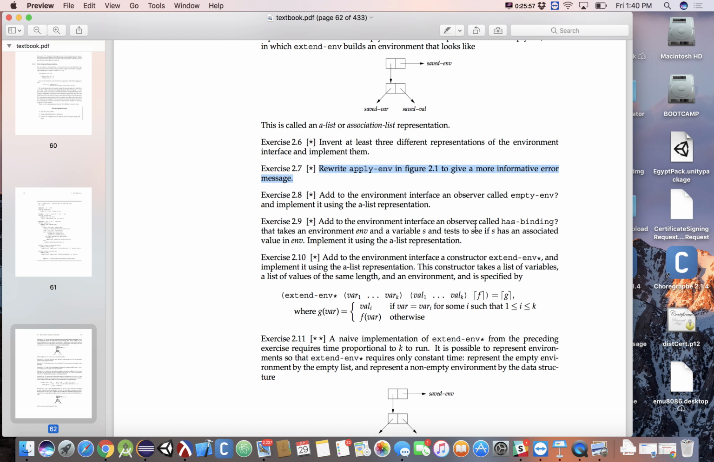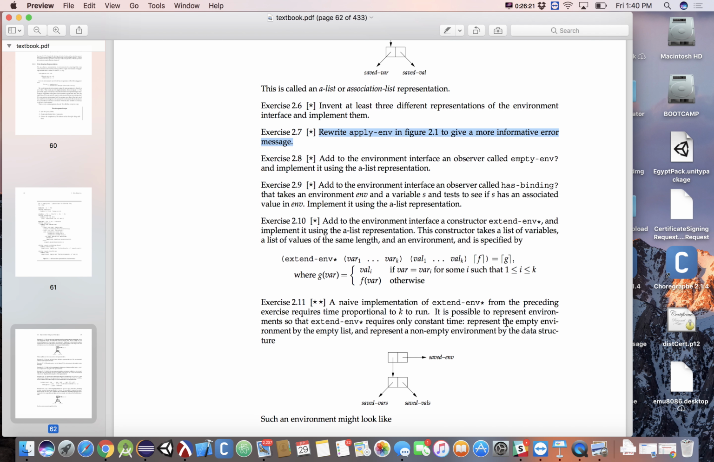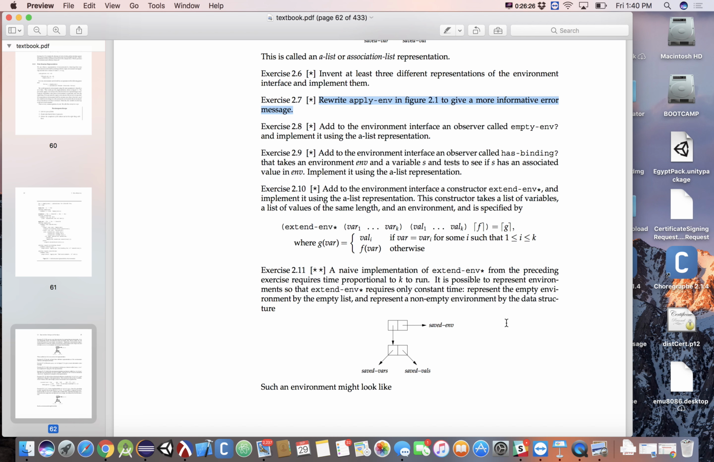Add to the environment interface, this is what we just did, has binding. Add to the environment interface a constructor called extendenv star and implement it using the A-list representation. This constructor takes a list of variables. Oh, that would be a good one for us to write for a homework assignment, I think. Let's see, a naive implementation of extendenv star from the preceding exercise requires time proportional to k to run. Oh, who cares about performance? It is possible to represent an environment to extendenv requires only constant time. Ah, forget about that one.